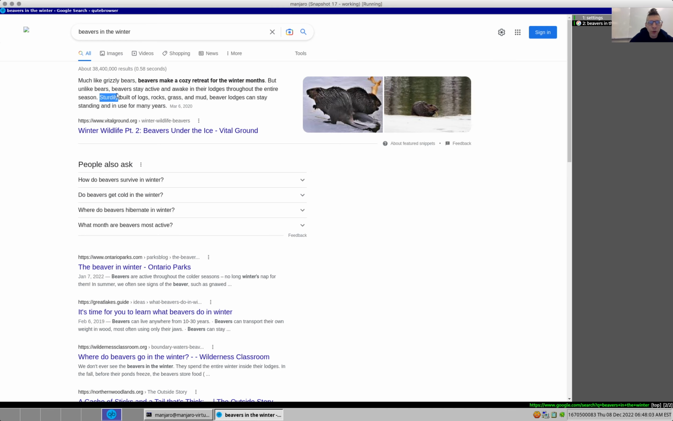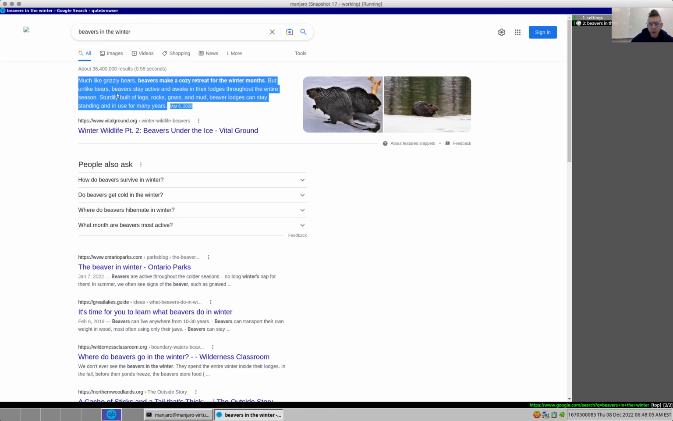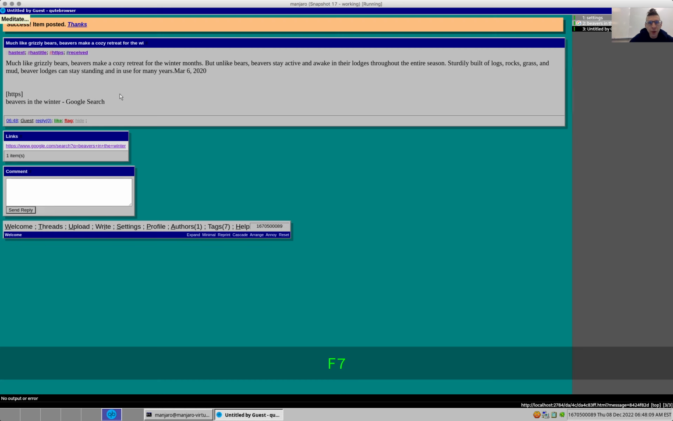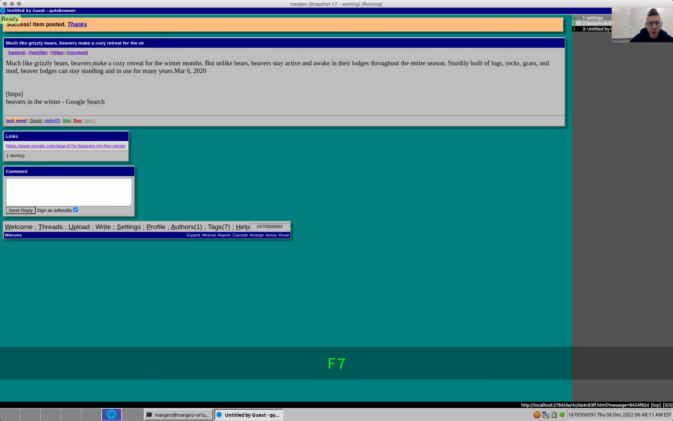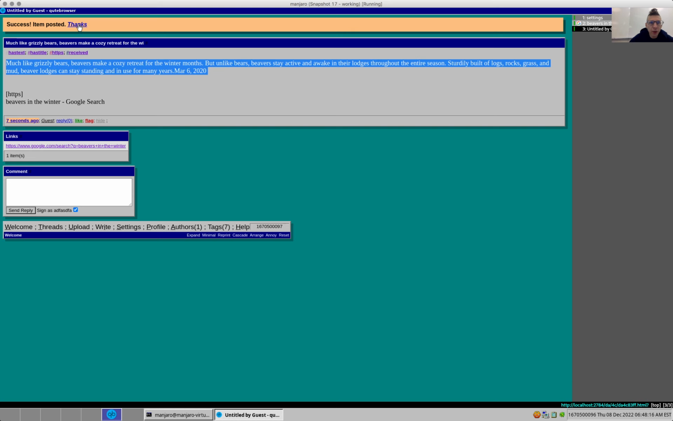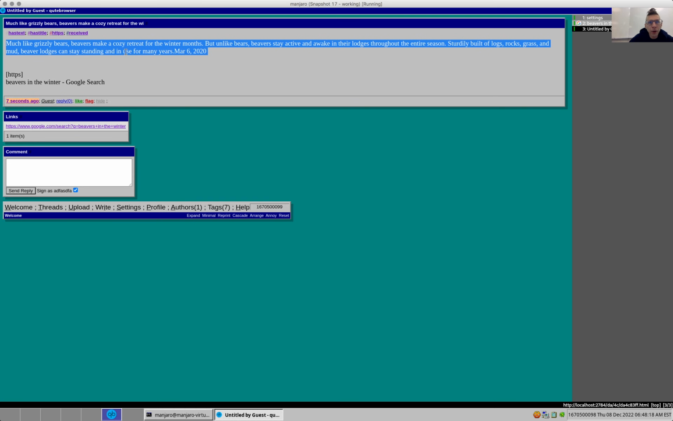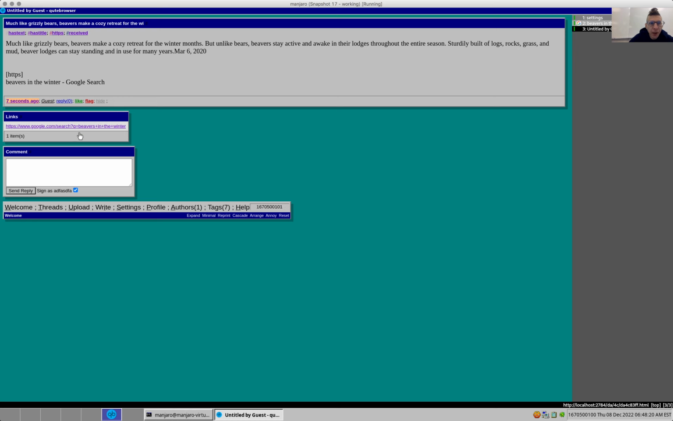So I'm going to just copy this, select this and press F7 and it will log it to my local website. And I can see this is the link where it came from. It's popped out into this separate little links dialog, and that's basically it.